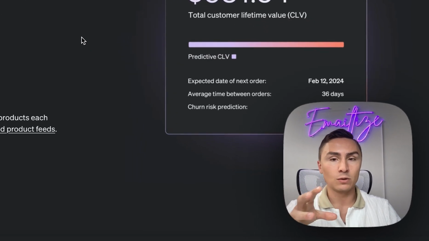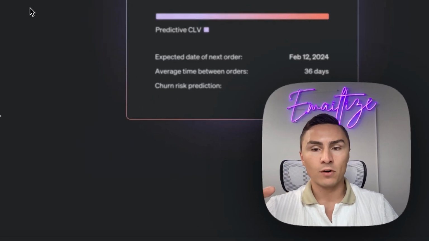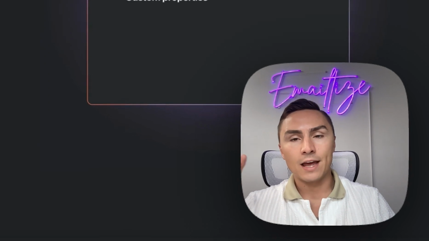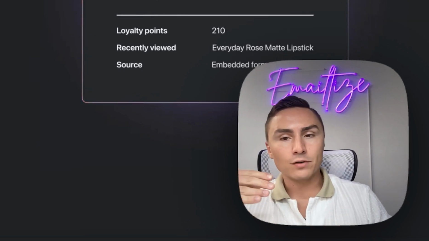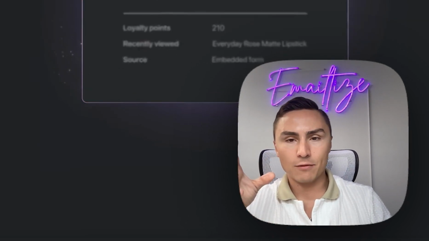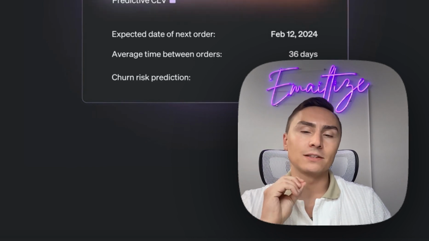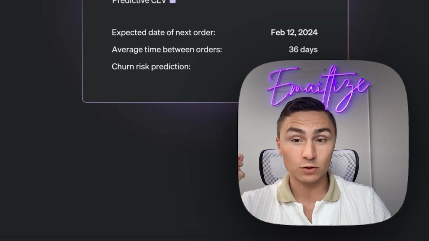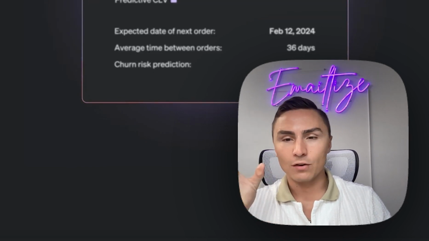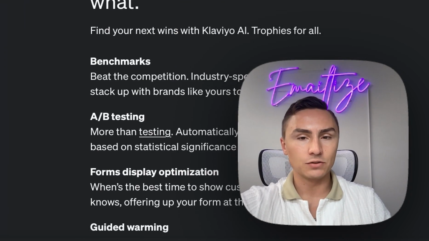You can build a flow. So for example, a couple days before the next order date hits, or a couple days after the next order date hits, you can stay top of mind and make sure that you do something specifically for that customer. Maybe a founders only message if this is a VIP, or something specific. That is a very interesting feature.